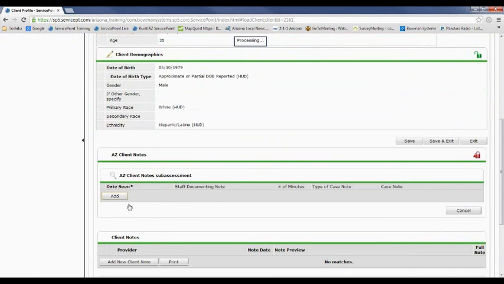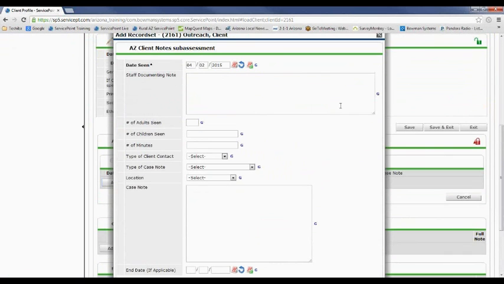So you find AZ Client Notes, and we're going to add a note. So click Add. The date seen. I'm in backdate mode to the date I saw my client, so I don't need to change anything. Then you should fill in the name of the staff member documenting the note, and this is your name as the case manager.